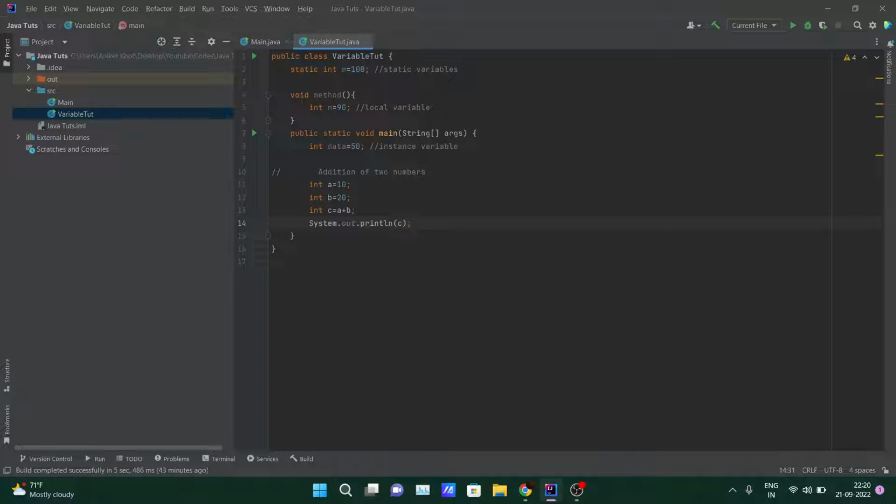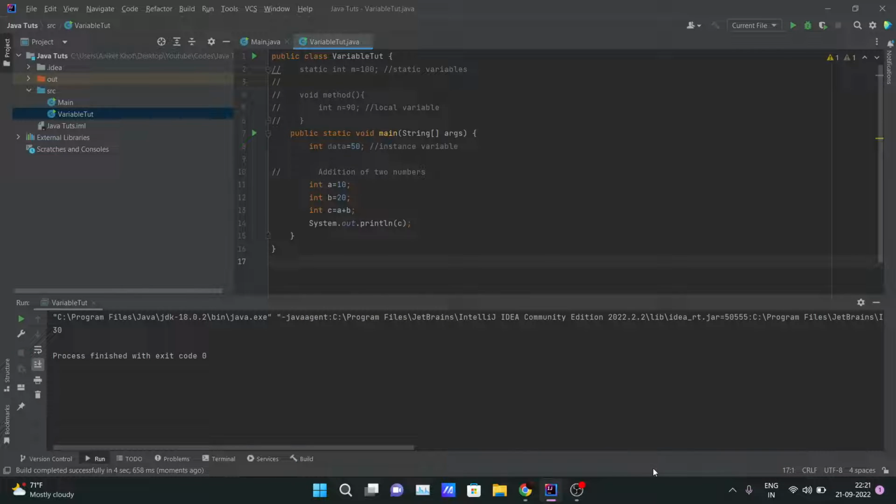Let me comment out the part of the code that I don't require, and I will hit run. Here you can see my file is running, and on the console 30 is printed, because the addition of a, that is 10, and b, that is 20, is 30, which gets printed on the console.